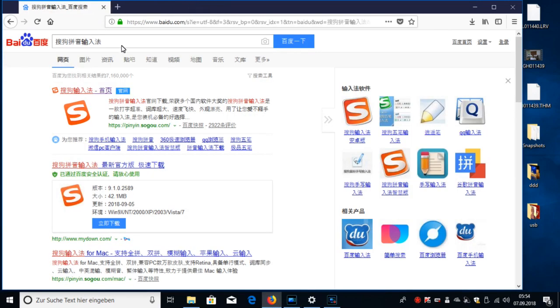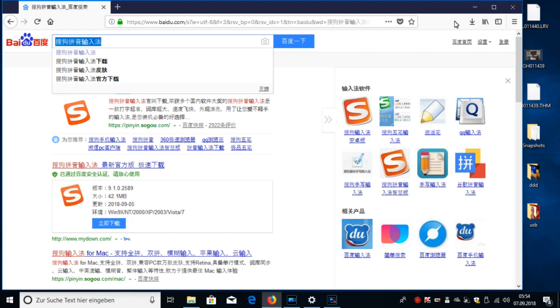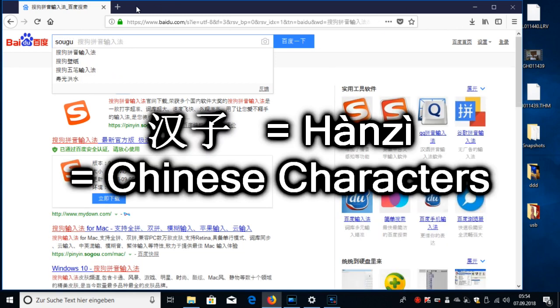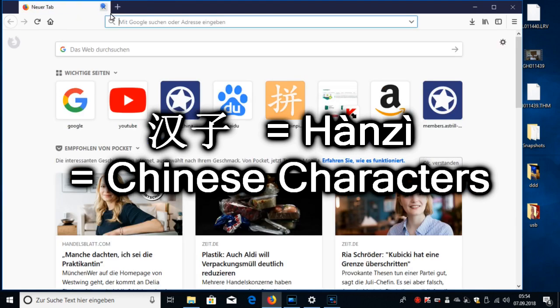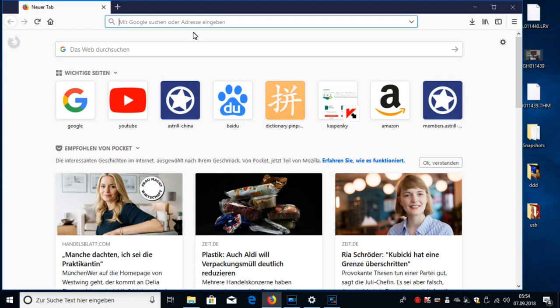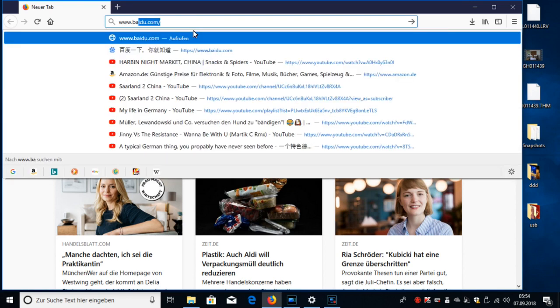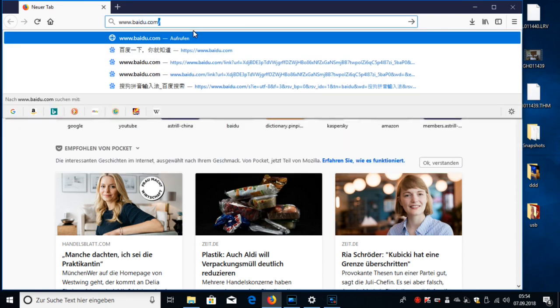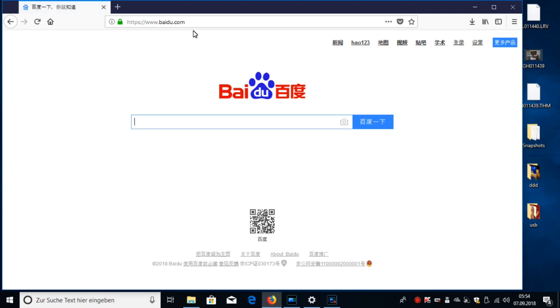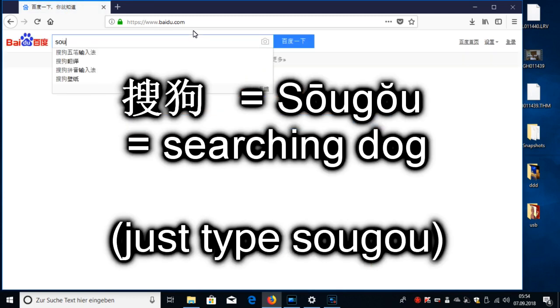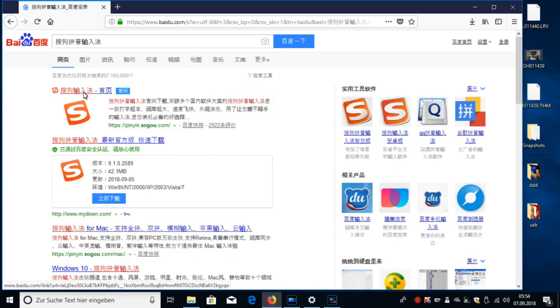Zalan to China. Today I will show you one of the best tools to write Hanzi on your computer. What you want to do first is you go on the Chinese Google, which is called baidu.com, and then you type Sogou just with our characters, and you pick the first choice.